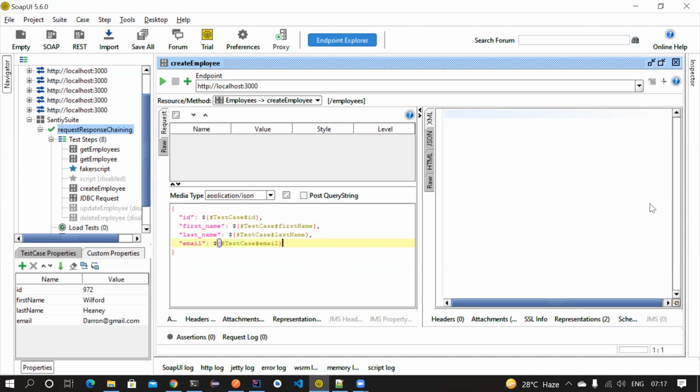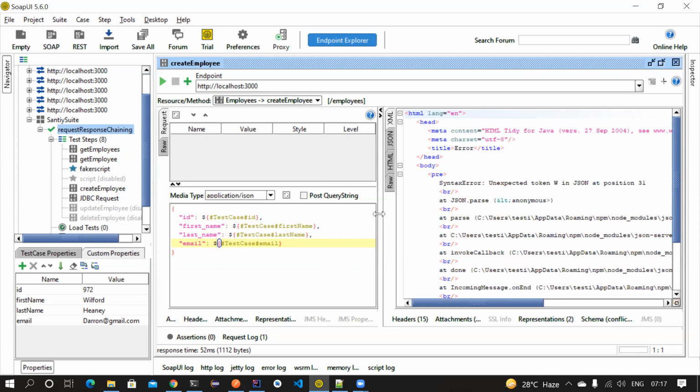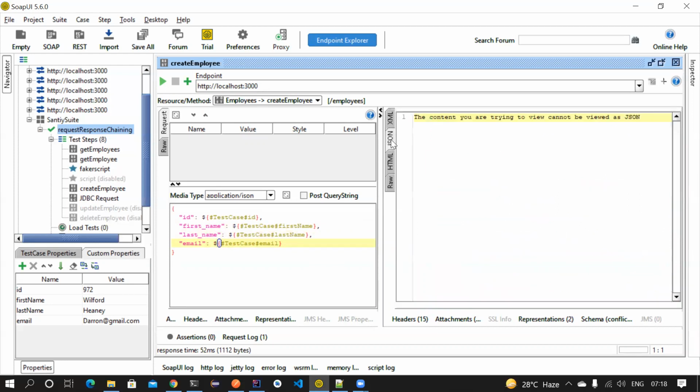Let's try to run this test and see what's happening. Let's try to create an employee. It is telling there is a syntax error, that is the problem. Unexpected token w in JSON at line 31. Am I missing anything? It generated a string. Okay, that's fine.